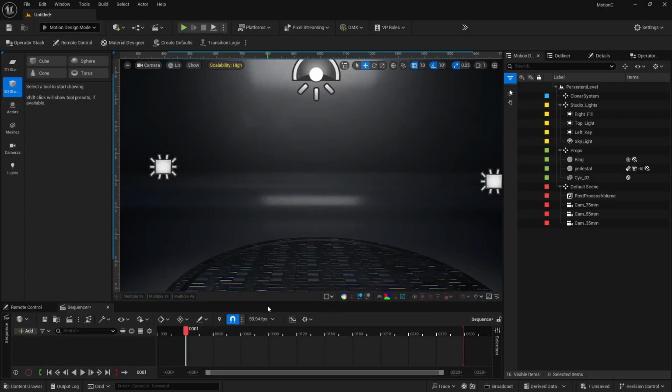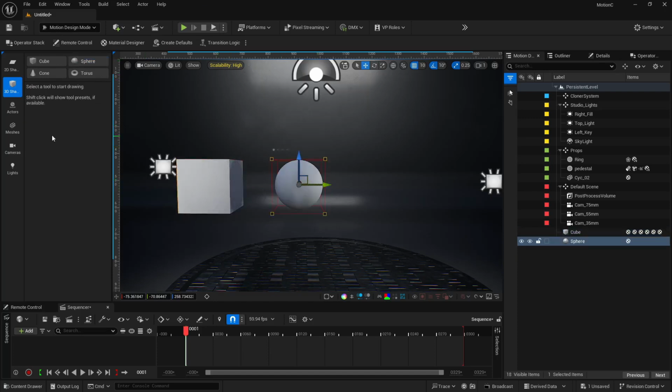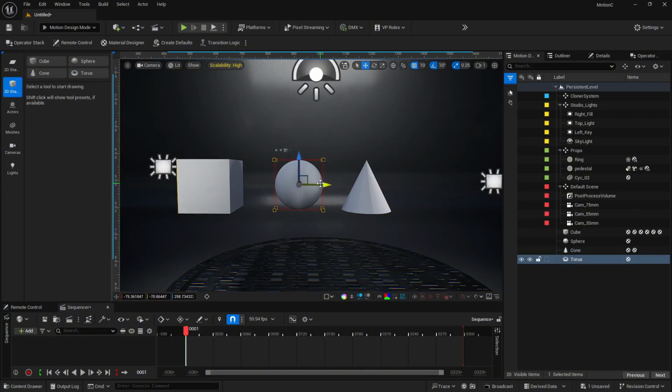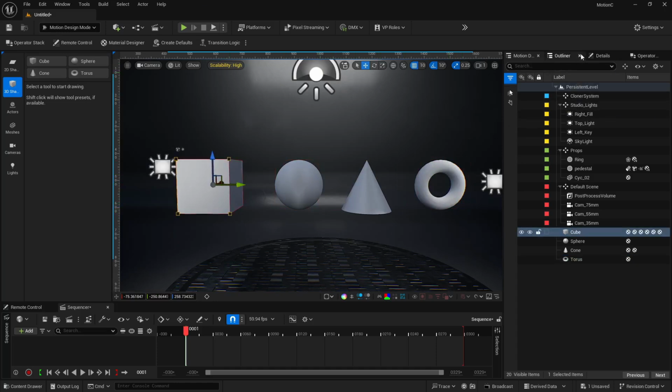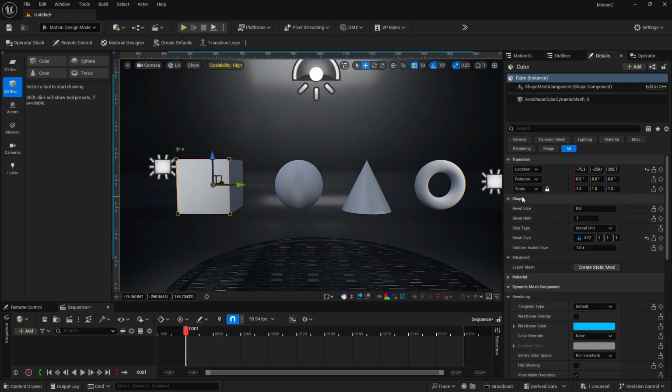Welcome back. Here we are going to take a look at 3D shapes. We have cube, we have sphere, we have cone, and we have torus. It is very similar to what we had in 2D shapes. These all are brush shapes.